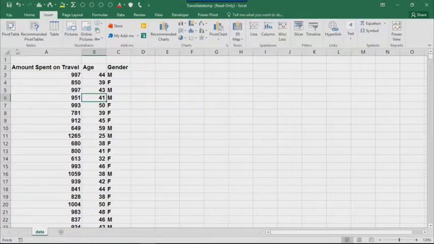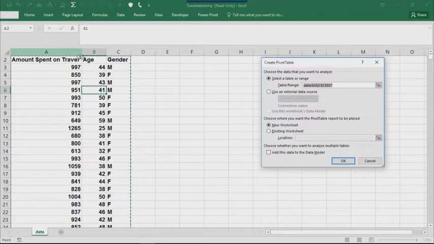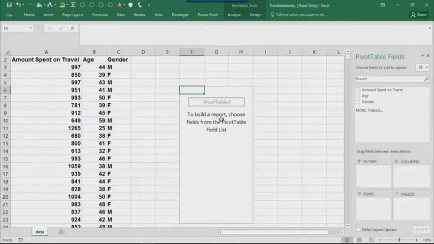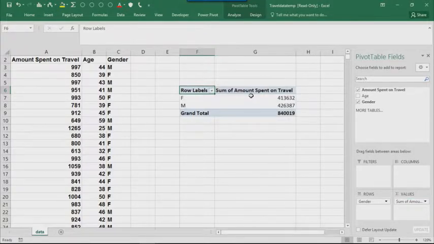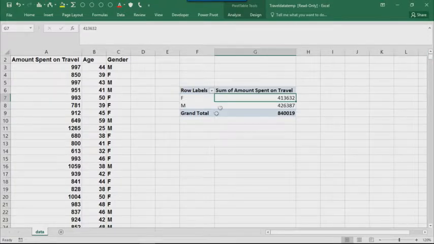So I go insert pivot table with my cursor inside the data, existing worksheet. Let's first figure out, do men or women spend more money on travel? I don't know. So I'll drag gender to the row field, and I can put amount spent on travel to the values field. Now what you'll see here is the total amount men and women spent on travel. To be honest, that's useless. You want to know the average amount each man and woman spent on travel.